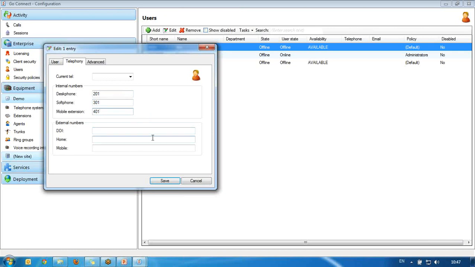And also from a GoConnect client point of view, the normal PC client, it automatically knows which extension they're going to be using as well, and builds that into the client configuration options. So that's this page here. I can save that. Everything's nice and good.